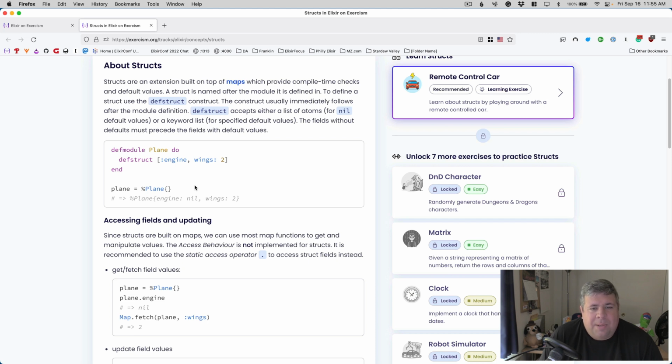Defstruct accepts either a list of atoms for nil default values, or a keyword list for specified default values. The fields without defaults must precede the fields with defaults. So in this case, we have a module called Plane. We use defstruct. It says engine and wings, and so engine will be nil and wings will be 2. Cool.